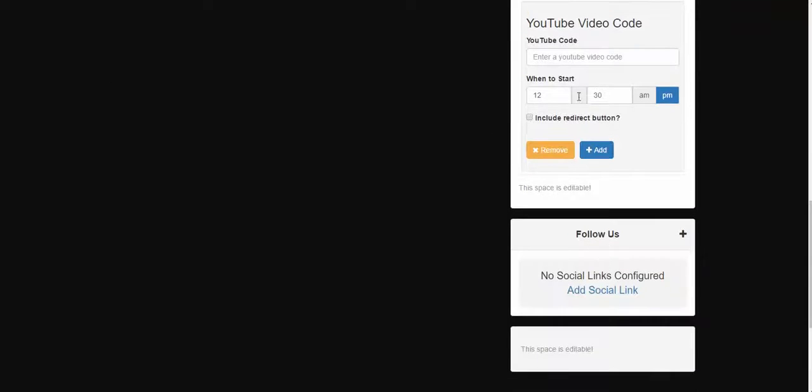I'm just going to do one more here. I'm going to click add. And then let's say I was going to do one at 2 in the morning. You can actually type in a box too. You don't have to use these drop downs. So 2:30 a.m. Include redirect button.